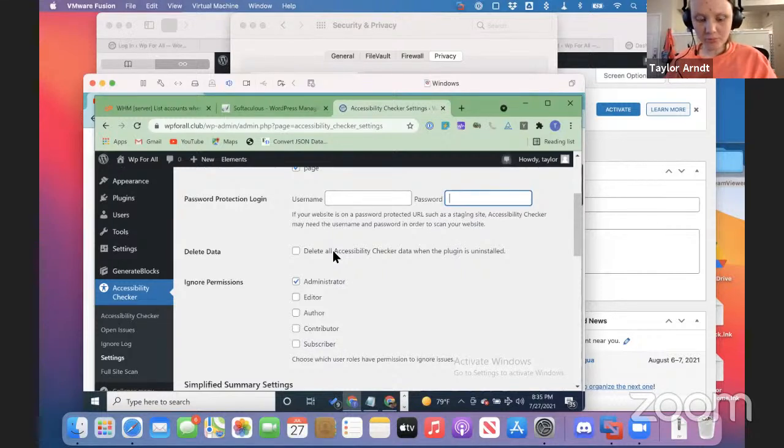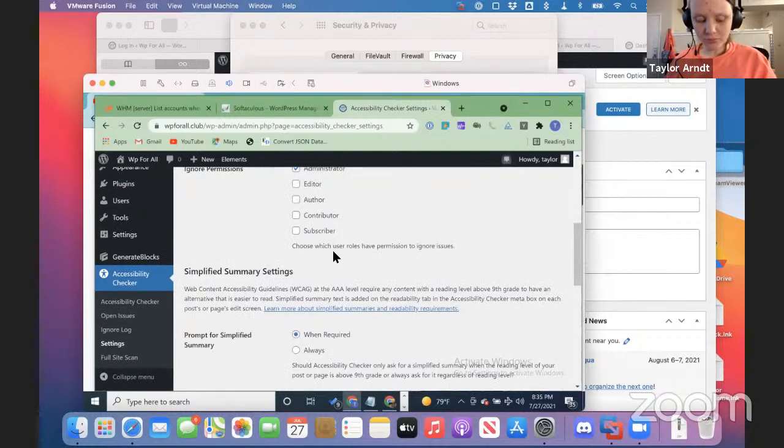Choose which user roles have permission to ignore issues. Heading level 2, simplified summary settings. Web Content Accessibility Guidelines, WCAG, at the AAA level require any content with a reading level above 9th grade to have an alternative that is easier to read. Simplified summary text is added on the readability tab in the accessibility checker meta box on each post or page edit screen. Link: learn more about simplified summaries and readability requirements.